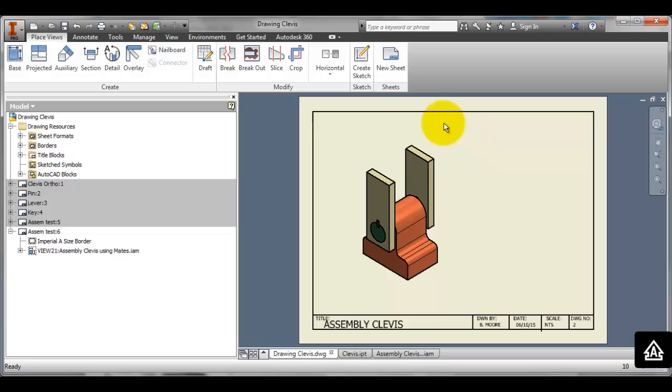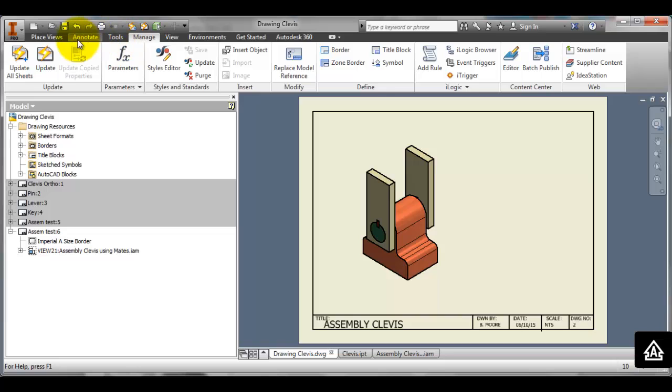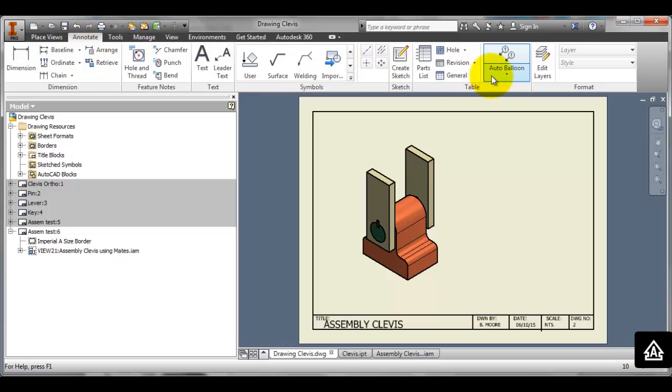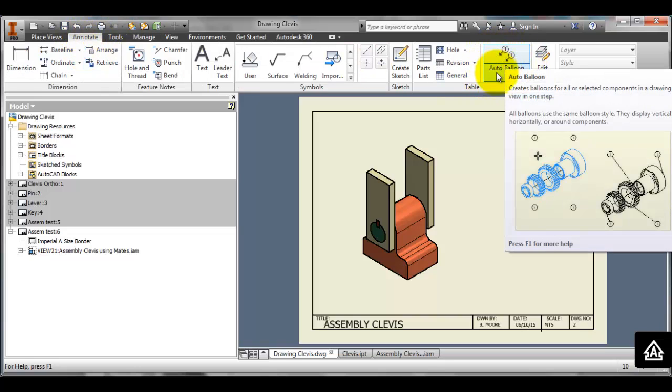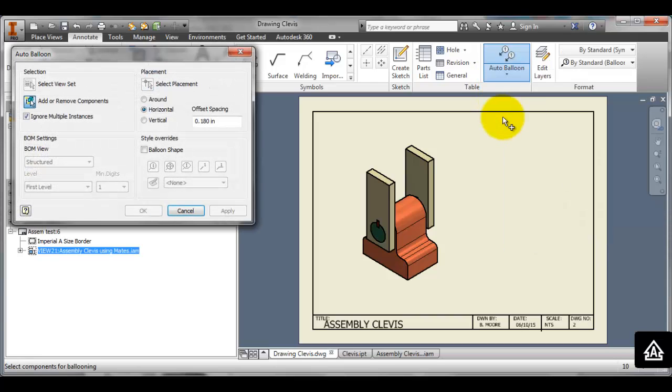So my next task is to add in the balloons. So I'm going to go to annotate, and then I'm going to go over into this area and I'm going to click on auto balloon. Then it says add or remove components. I'm going to select everything. I want all of the components of this assembly to be added into the ballooning. Then I want to leave this check mark here for ignore multiple instances. So I don't want to have a separate leader for each of the levers and each of the keys. So it'll ignore the multiple instances.